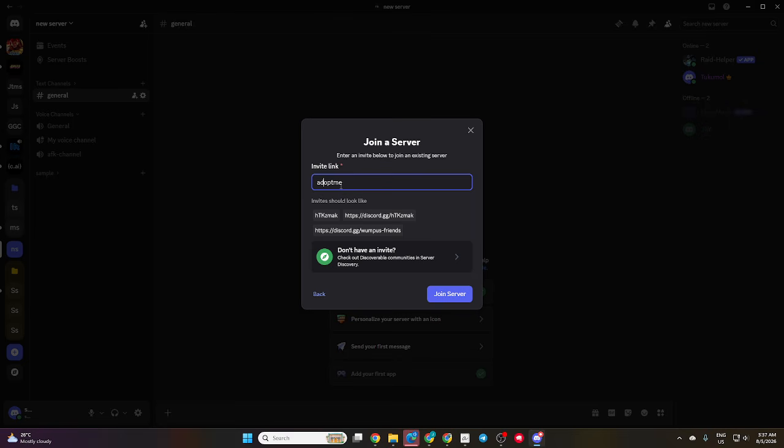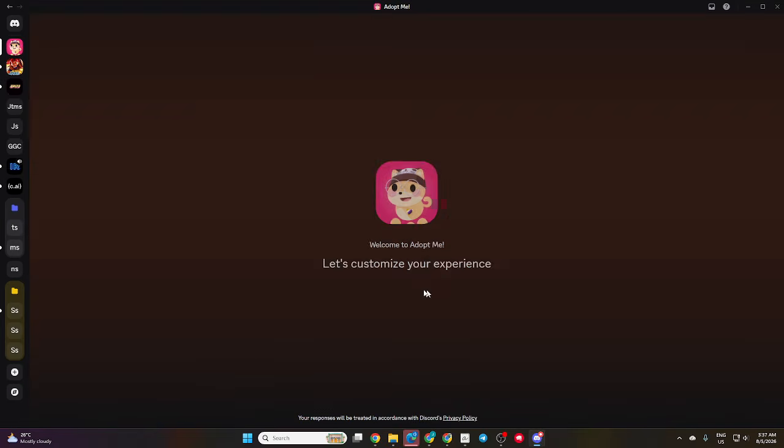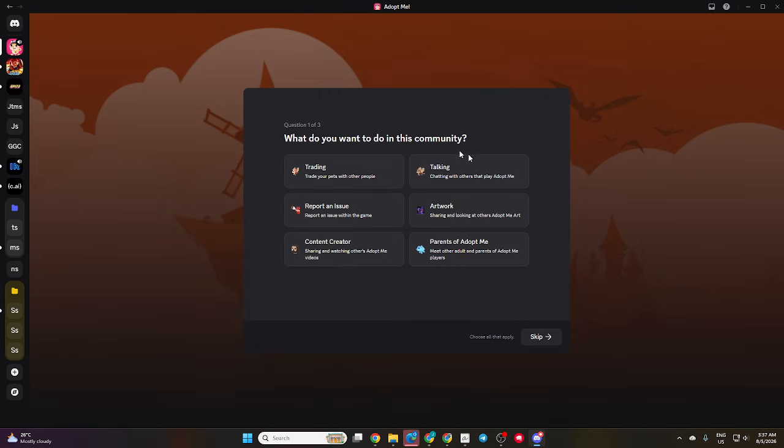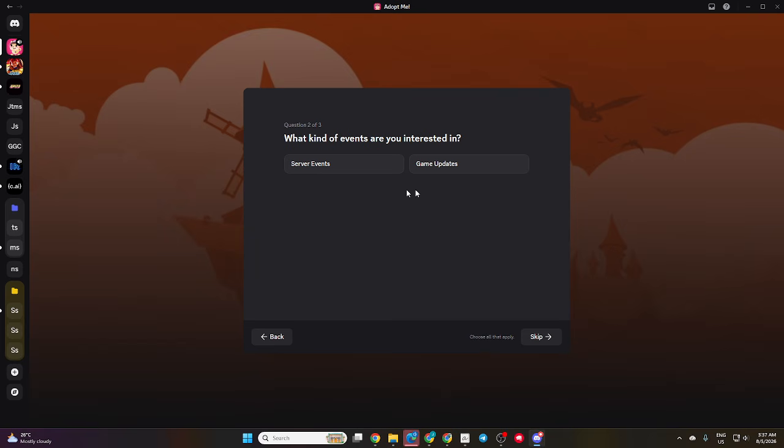After you've entered the invite link, Discord will display a preview of the server if the invitation is valid. Take a moment to confirm that you're joining the correct Adopt Me community by reviewing the server name and any information shown in the preview. Once you're ready, click the Join Server button in the bottom right corner of the window. Discord will process the invitation, and after a few moments, the server will be added to your account. You'll then be taken directly into the community where you can begin exploring the available channels.